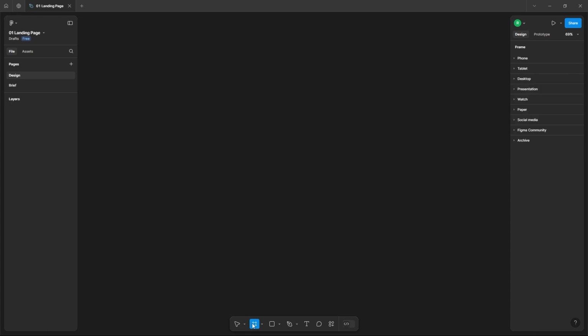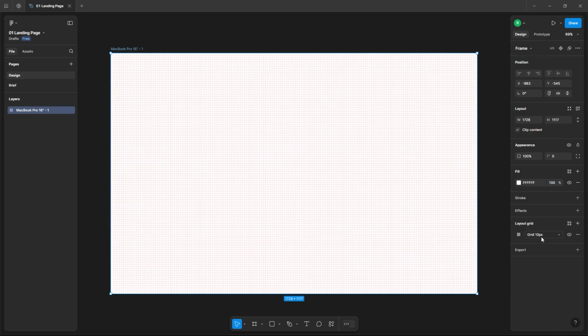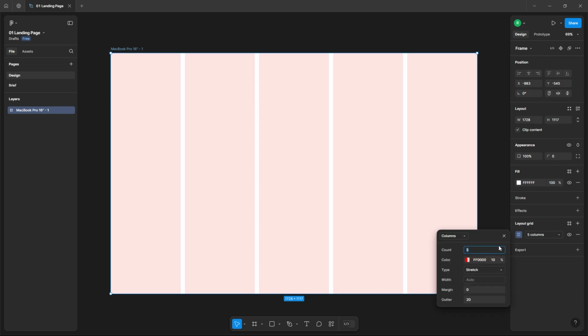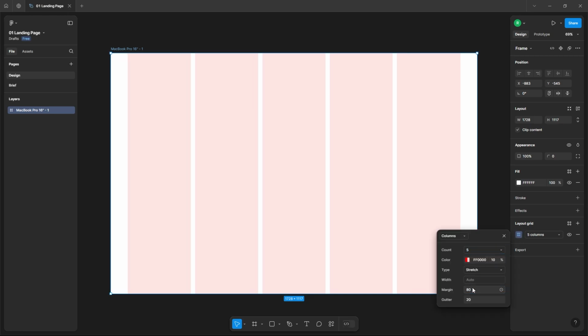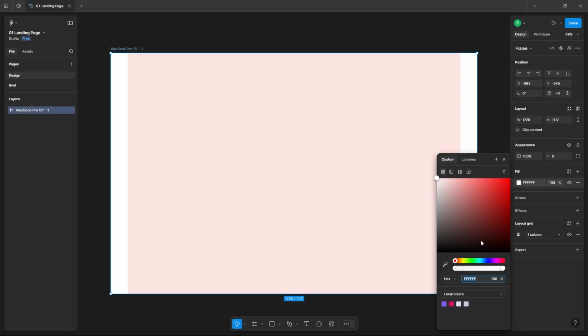So to start anything, we need to create a frame first. Under the desktop, I will choose MacBook Pro 16, which is 1728 pixels wide. Then we will add a grid layout. Column grid, we will leave just an 80 pixel margin. And column 1, perfect. Then we will change the background color of the frame to this light gray.